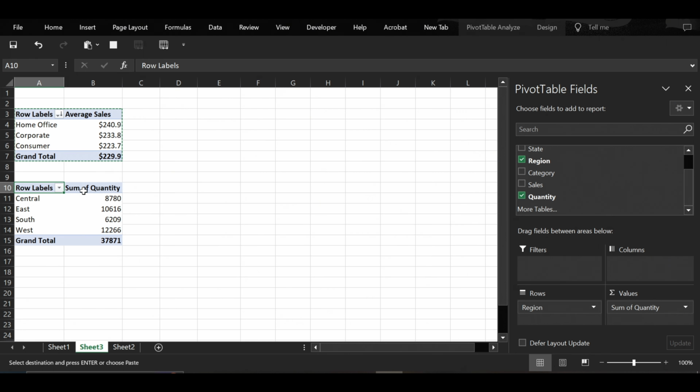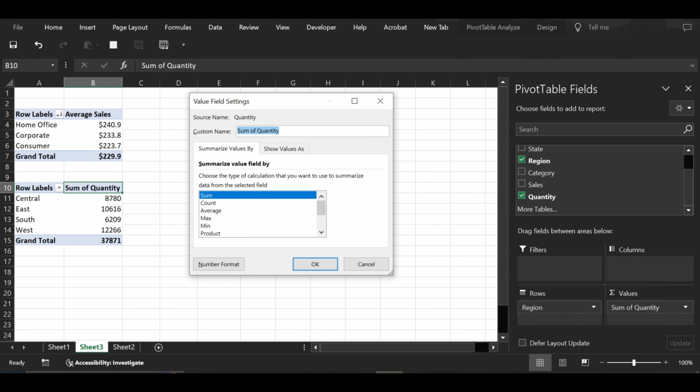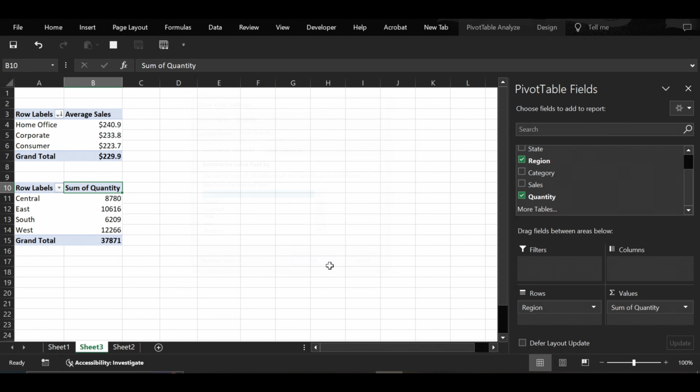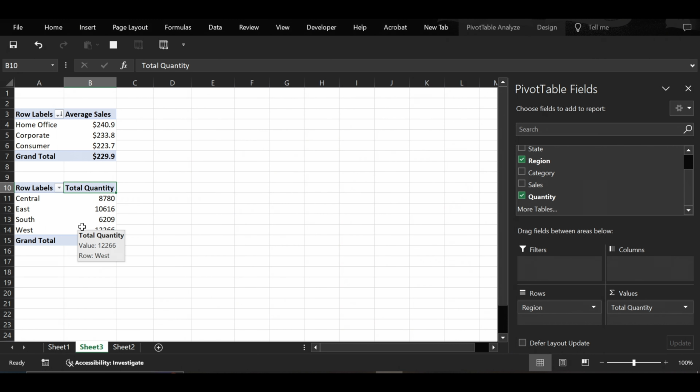So let's say I want to rename this. I don't want it as sum of quantity. I want it to be total quantity. All right, so you can see I just changed that here. So I'll say okay. So now I want to only see the top two regions, okay, with the highest quantity. That's what I want to say.